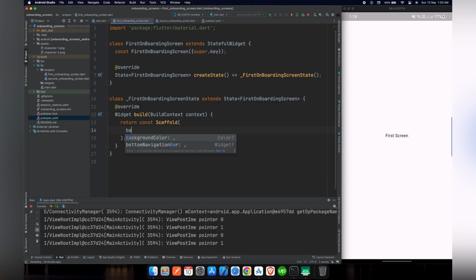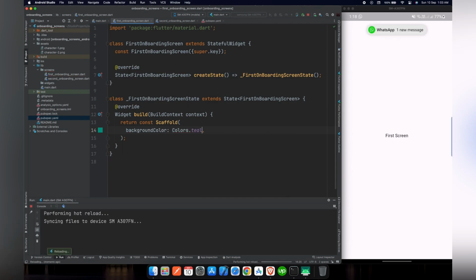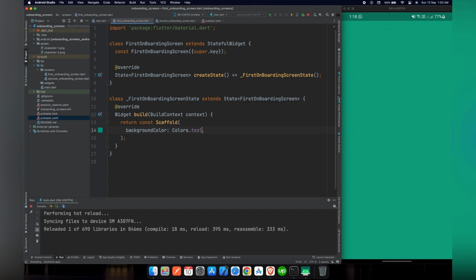First of all, we will remove the code that we have already done, and we will give a background color to our scaffold, and we will set the color equal to Colors.teal. If we reload our project, you can see that the background color is changed.